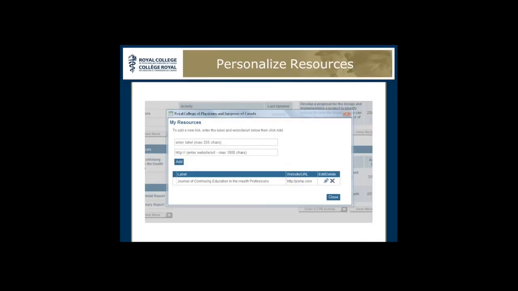And they can, if they have access to resources, or they have search engines that they like, or specific data sources that they consult on a regular basis, they can personalize any of those resources here and have that as a regular approach to searching for evidence when they are looking for information.